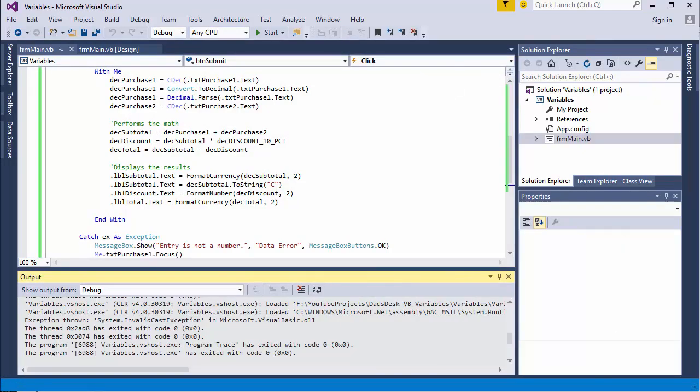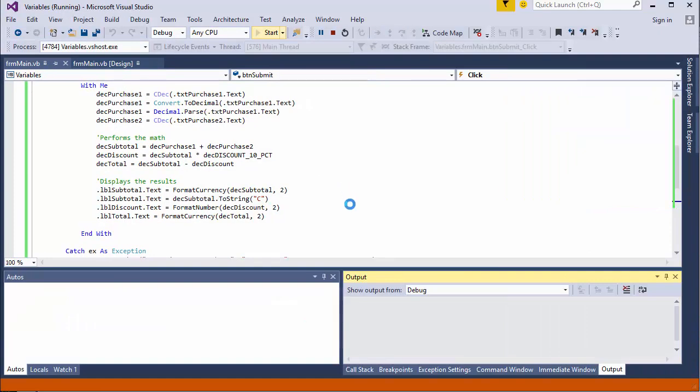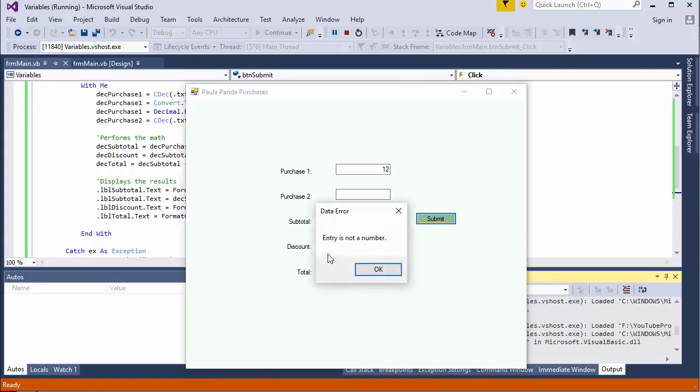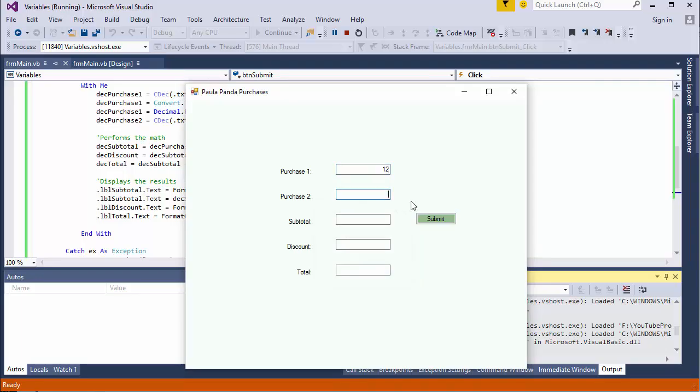Now also, let's run the project again, and let's say they forgot to put in an entry. We'll put in 12 here, but they forgot to type in purchase 2. I click on submit, and it will say again, entry is not a number, because, oh yeah, there's nothing there. And bingo, everything works great.